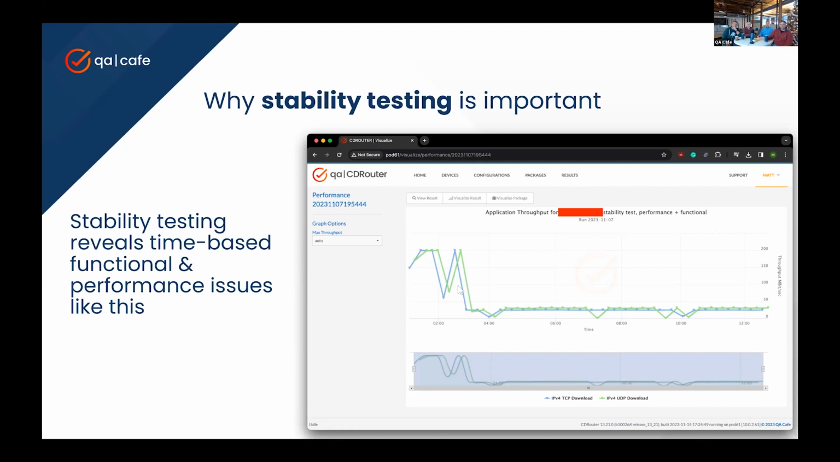As you can see, this is a performance graph. It starts out great at about 200 megabits per second. There's one little blip here, but then after about 3 hours, the performance drops significantly to around 20 megabits per second, and it stays there. And I know from experience working with this device that the only way that it will recover is if you reboot it.